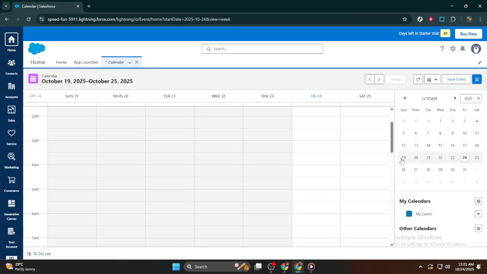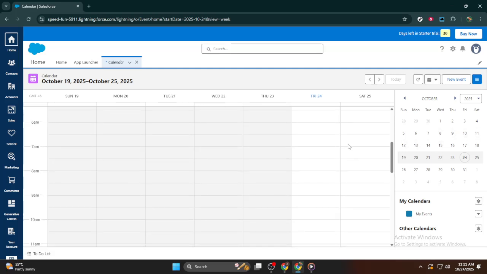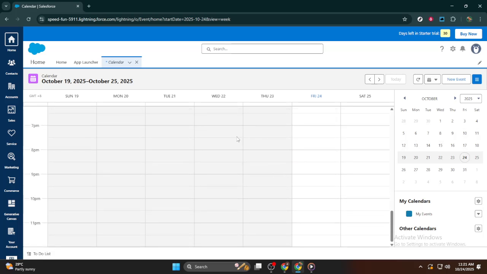Here you have the full picture of your agenda, showing all your scheduled events such as meetings and calls. It's a powerful organizational tool that offers a visual representation of your commitments. The calendar's interface is quite intuitive. At the top, you can customize your view to suit your preference.